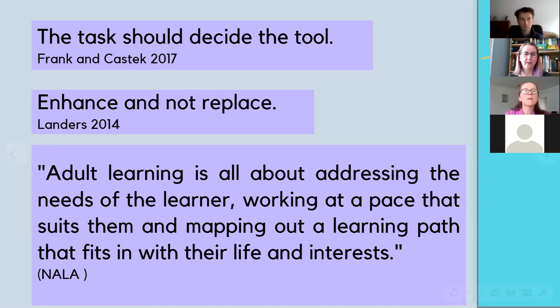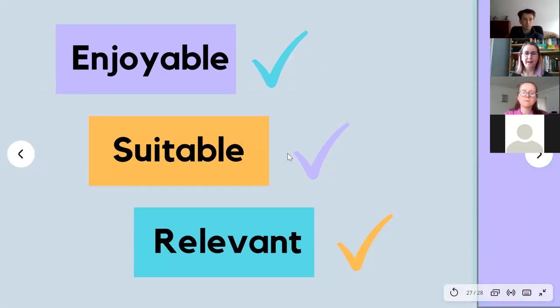There are those quotes again. So we'll pop to the NALA one. Adult learning is all about addressing the needs of the learner, working at a pace that suits them, and mapping out a learning pattern that fits in with their life and interests. So always keep that in consideration when we're creating independent learning materials and resources. Again, enjoyable, suitable, relevant. My three new favorite words, my key words. So keeping it enjoyable, suitable, and relevant.